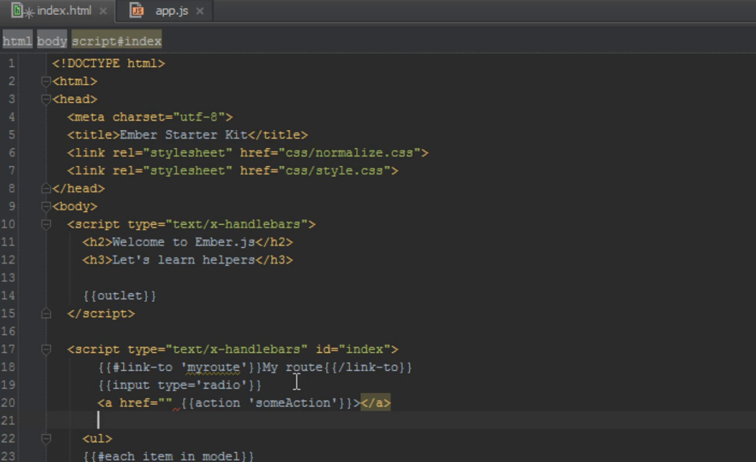So let's say we have an image, and we want to bind the source of the image to some property in the controller. So we can do something like bind-attr, and we can say source equal to image source. So image source will be something that exists in our controller or inside our model for the controller, and that will create an image tag with a source of this property value here.